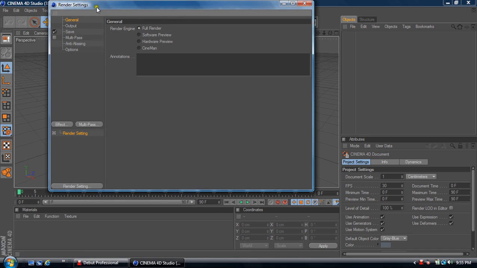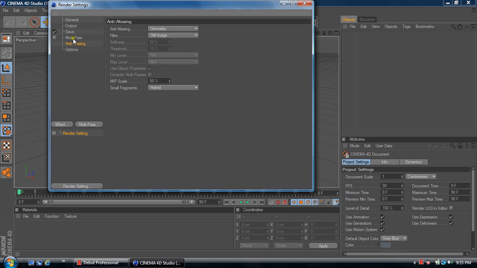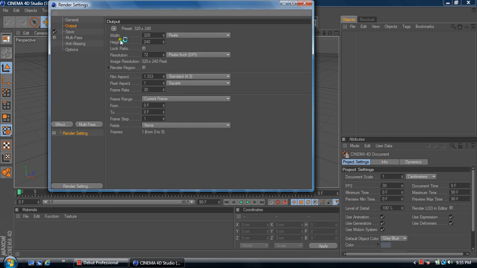These are render settings. We don't mess with anything in general. We usually just mess with output, save, and anti-aliasing. Yeah, we use that.